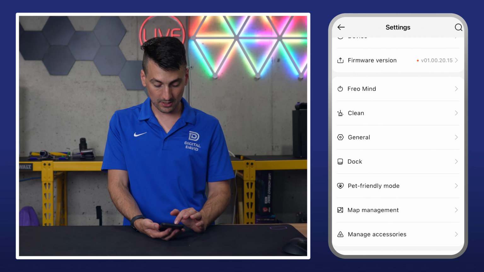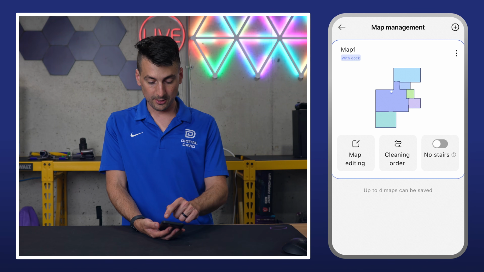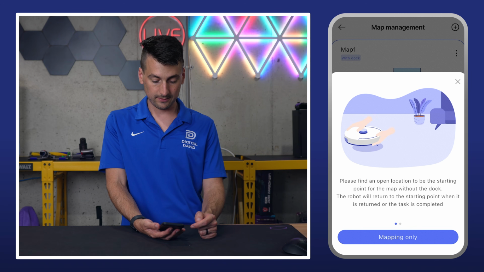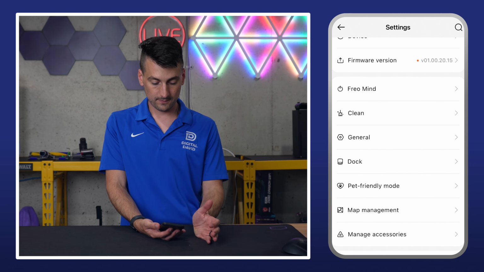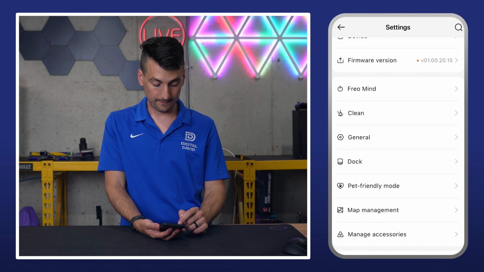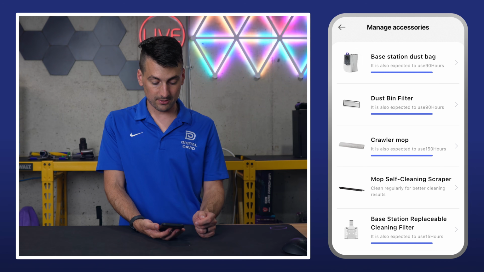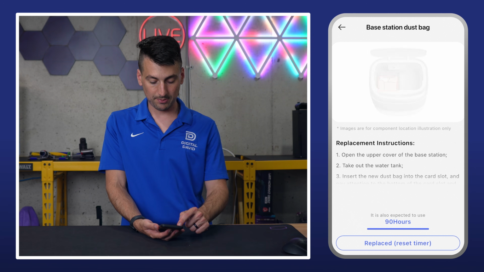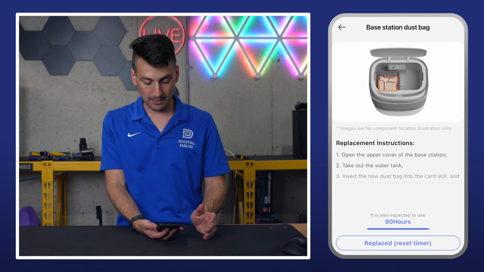This also supports up to 4 maps. I should show you that. You could just add another map by hitting the plus icon in the top right-hand corner. So you could map upstairs, downstairs, that sort of thing. Then we can manage accessories here. So it lets you know when it's time to replace. The dust bag, you get about 90 hours.